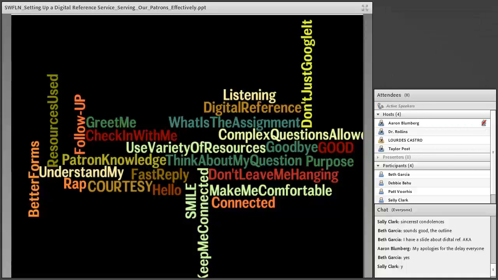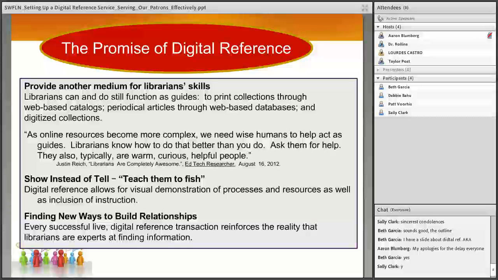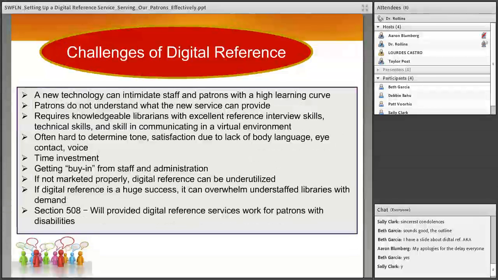Oops, sorry, I went too far. Okay. Slides seem to have a mind of their own today. They seem to be possessed.